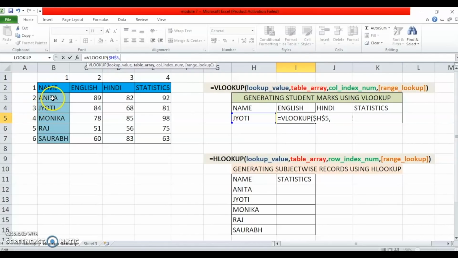Data array, I told you, means where is my data? So my data is between B3 and E7. So I will again make the table absolute, because on copying I want the same table to be used for all my calculations, whether it is for Hindi or statistics. Comma, col index num. Col index num means which column should be used for searching and displaying output. In this case I want English marks, so column 2 has to be used. I have written 2 in cell C1, so I am giving a reference to C1 so that I can copy the same formula elsewhere.